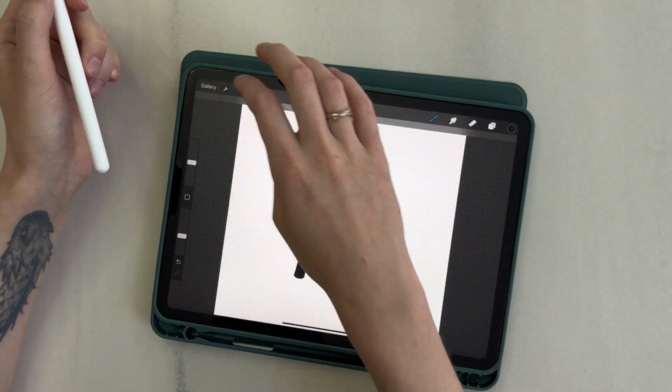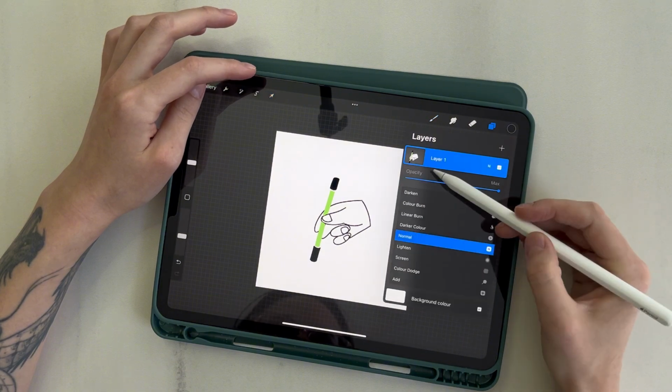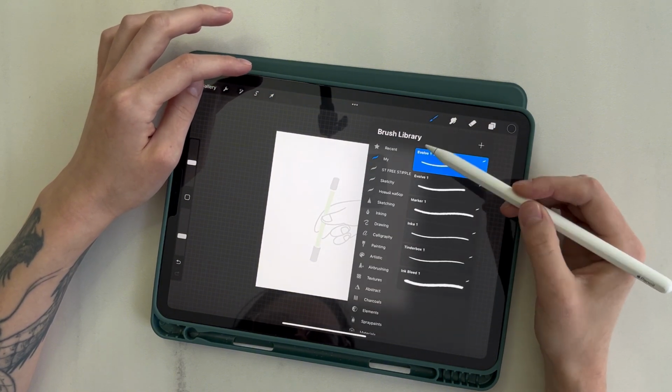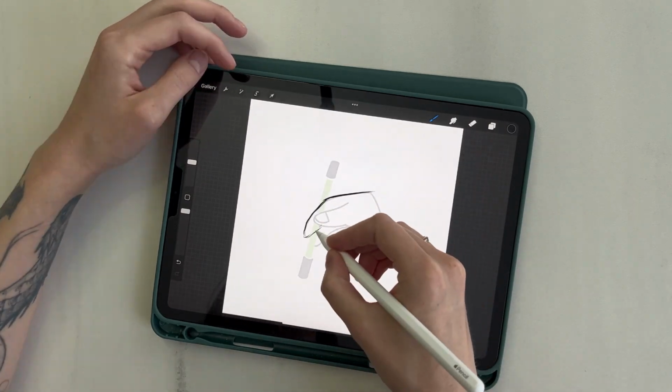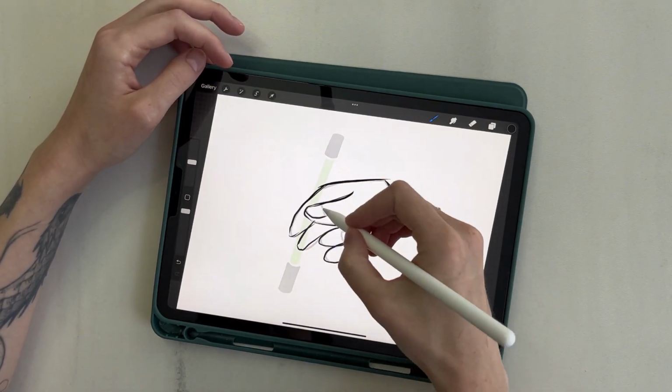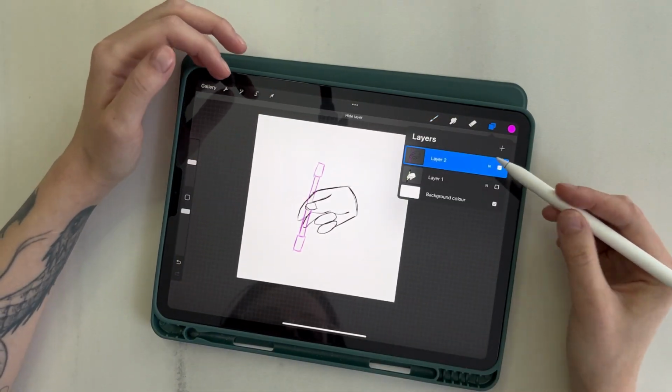So, I copy the file with the illustration to a new one. On this layer, I apply transparency. Now I am tracing draft frames. For this I take the right brush. And on a new layer, I draw a hand with a pen. I turn off the layer with the illustration.